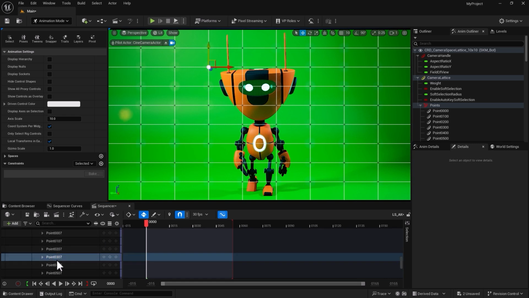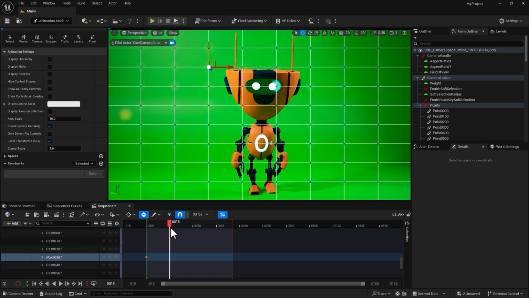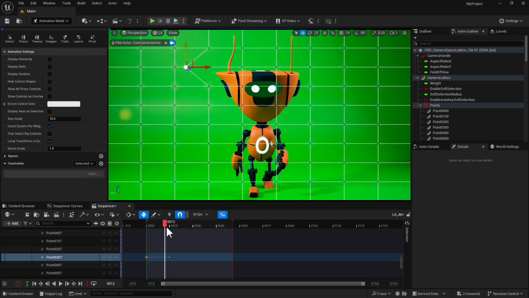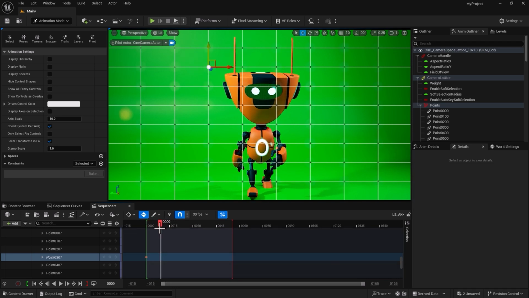As you can see, one point is now selected. I can go into my very first frame and set a key and then move forward into, let's say, frame 15, move that particular point, and it's going to set a key for me because auto key is on. And now I have a deformation which is camera facing on this particular area.